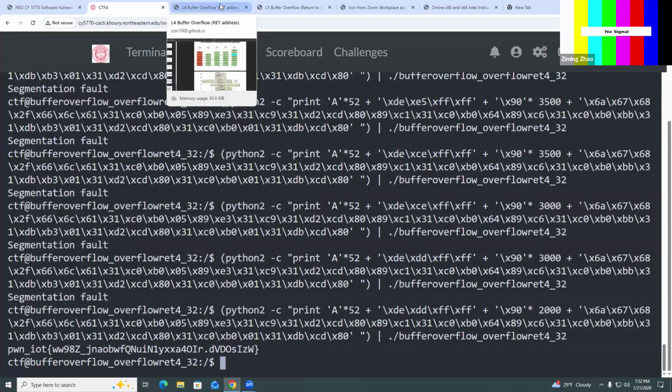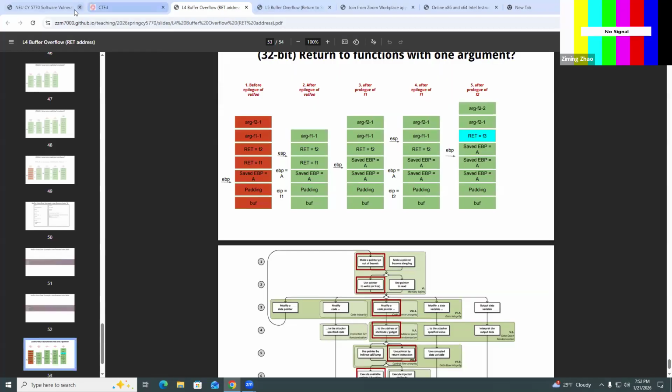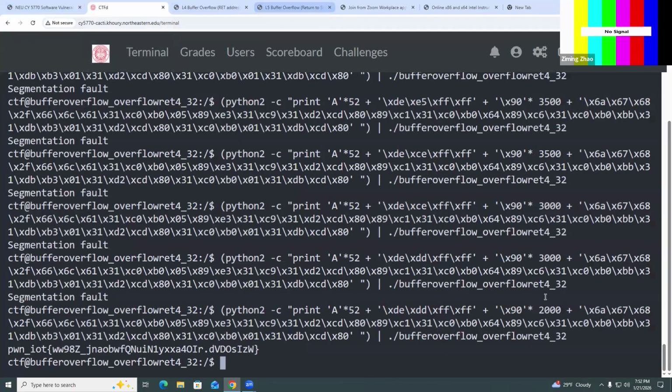So you see, we do not really know where exactly our shellcode is. We just have a rough idea where it is, and we start guessing there. Of course, you can write a script to guess, and eventually you will find out. So no matter what number of sleds I have here, eventually we'll find a good number for that.